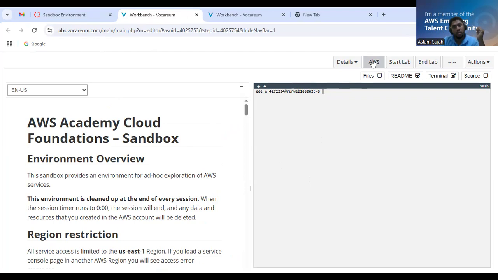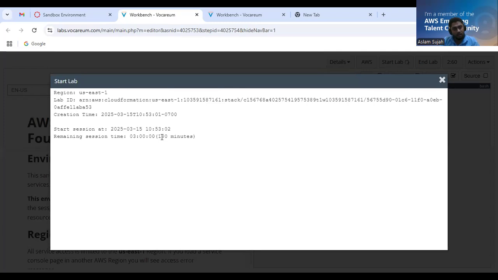Here what you need to do is click this start lab button the same way. Once you click the start lab button, it will load, so it will take some time. Once it loads successfully, you get a notification here, right? Successfully initiated. Now it says the lab status is in creation, right? After a few minutes, you get a notification: your lab status is ready.